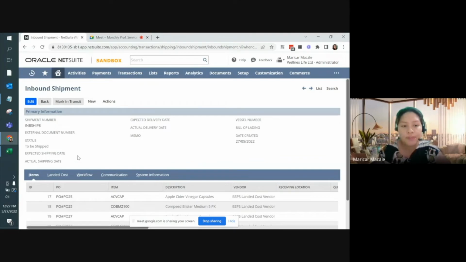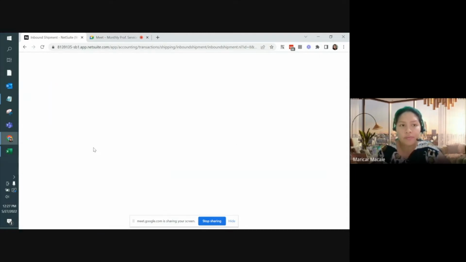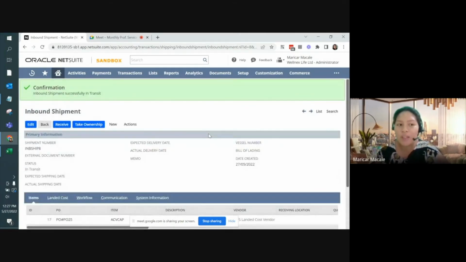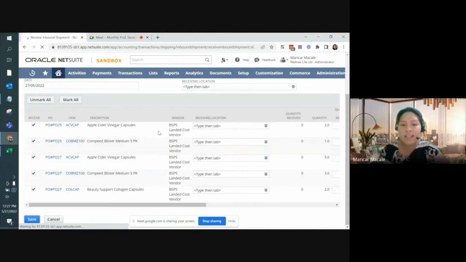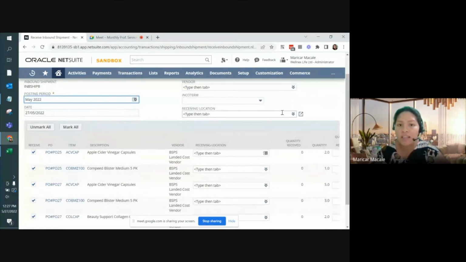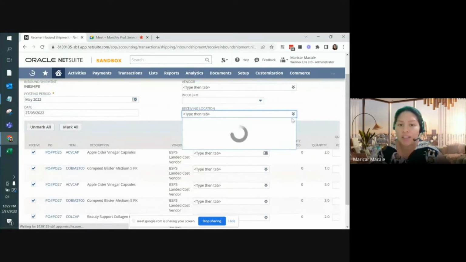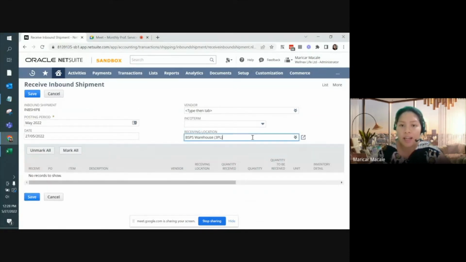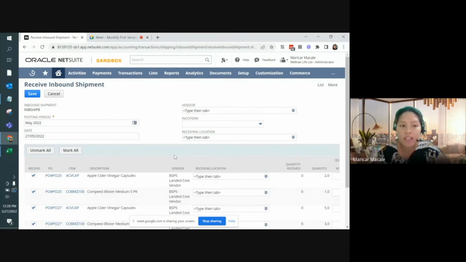Okay, so next I will mark this inbound shipment as in transit. Next is the actual receiving of your inbound shipment. You just have to click on the receive button. From here, you can identify the receiving location to which these items will be delivered. I will select the receiving location as BSPS for all the items.